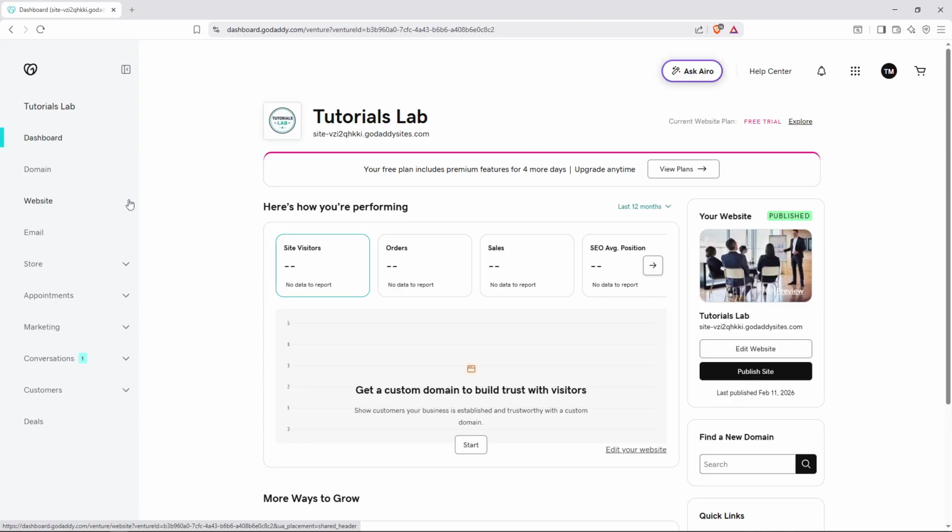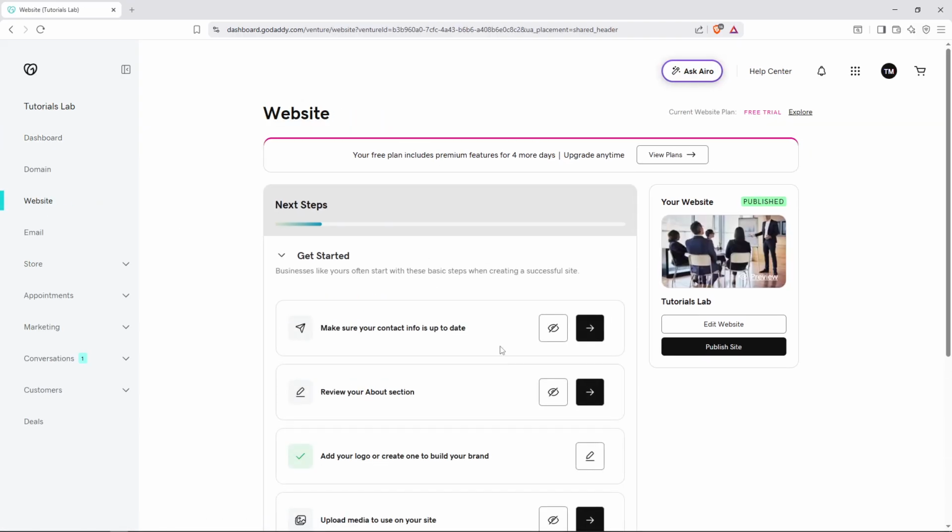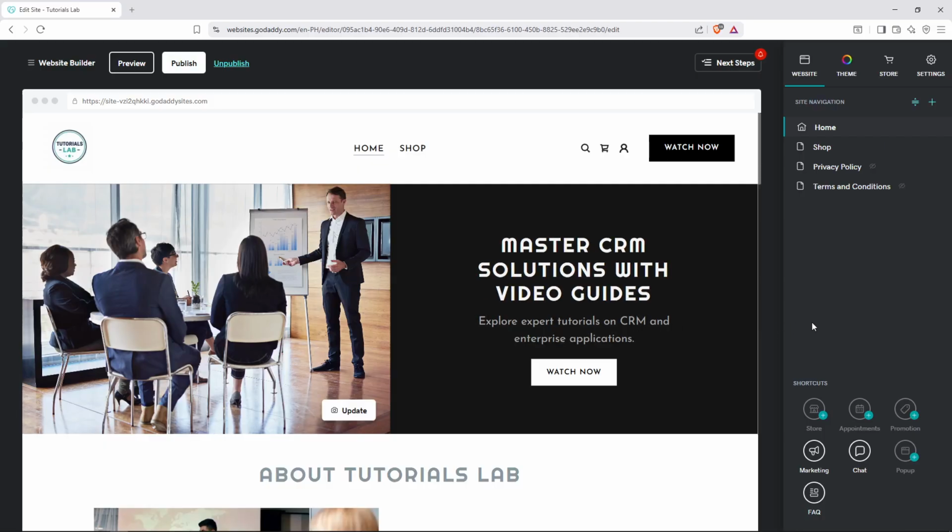You'll now be on your website overview page, which displays key information about your site's status and performance. On this page, locate the Edit Site button, which should be positioned on the right side of your screen. This button is your gateway to making any changes to your website's design and structure. Go ahead and click on it to open your website editor.